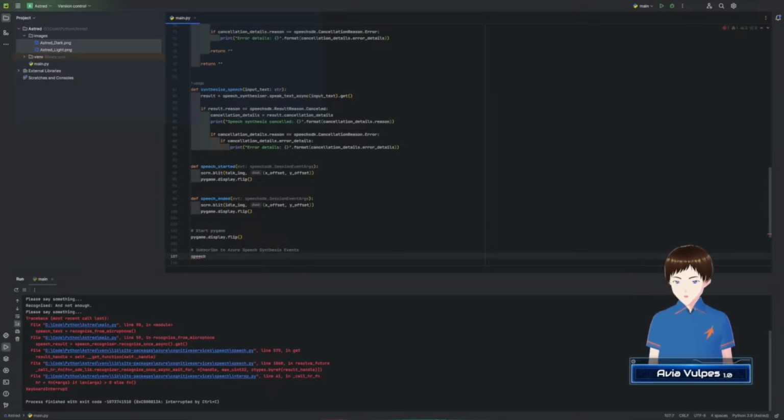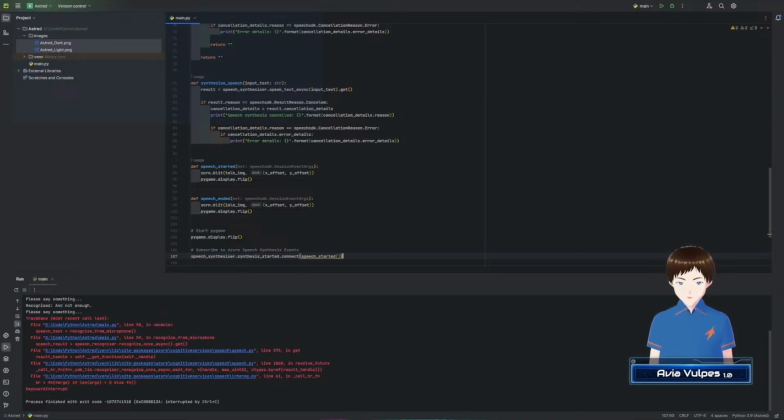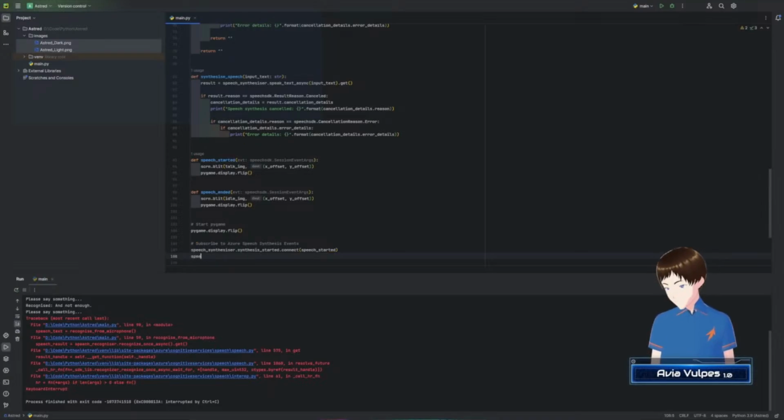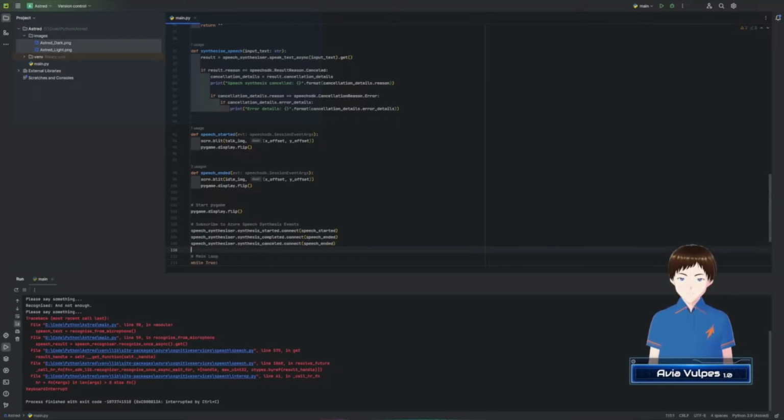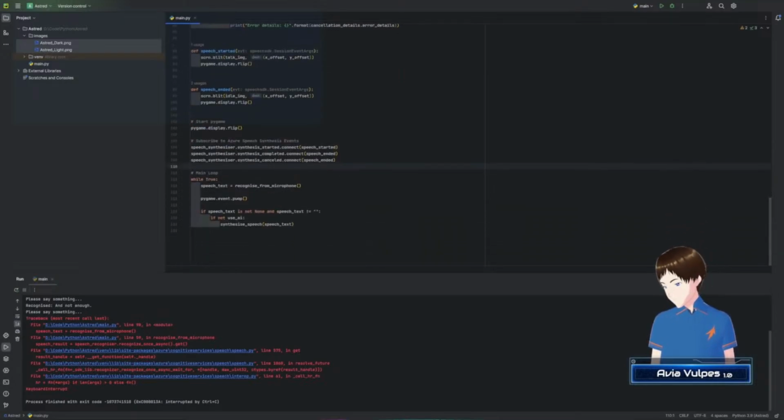So now I need to actually, there's 3 events I need to bind to in the speech synthesizer. So I think synthesis started, obviously go to the speech started event. Synthesis completed, go to the speech ended event. And finally, I want cancelled. If it's cancelled, we also want to go back to the idle image because it's not talking anymore basically.